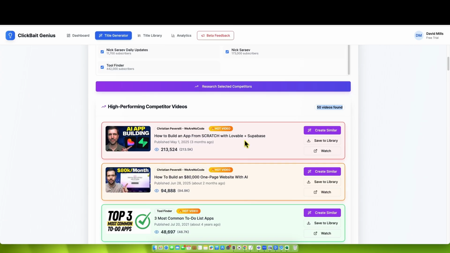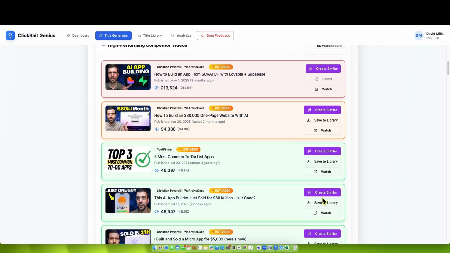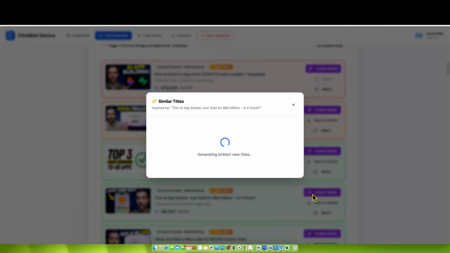So you can come in here and say create similar. You can save this title to the library. I'm going to save this title to the library and leave it like that. 3 most common to-do list apps. Maybe I want this one right over here that he did, and it's actually on Base44. And we're going to go in here and I'm going to create similar. So watch what happens when you create similar.